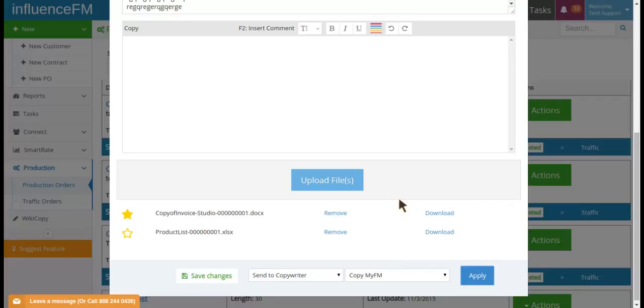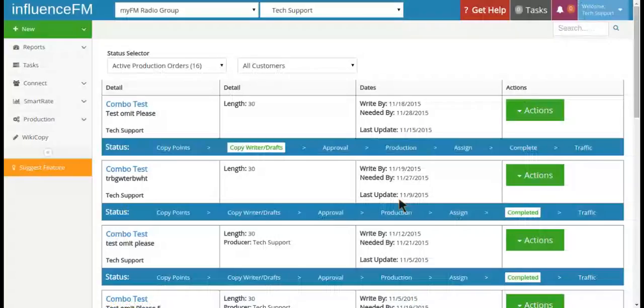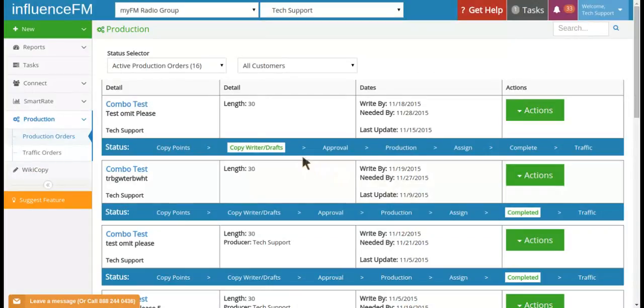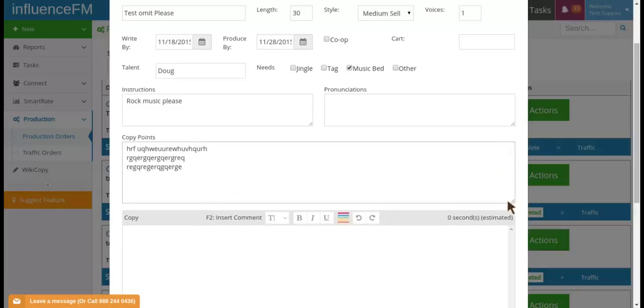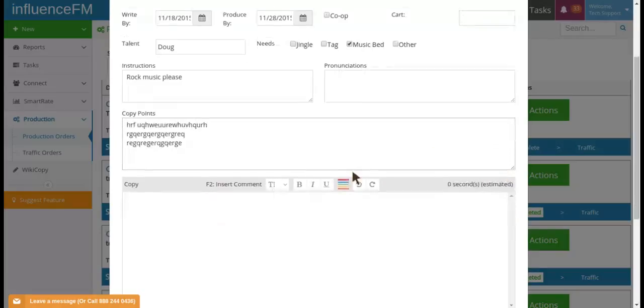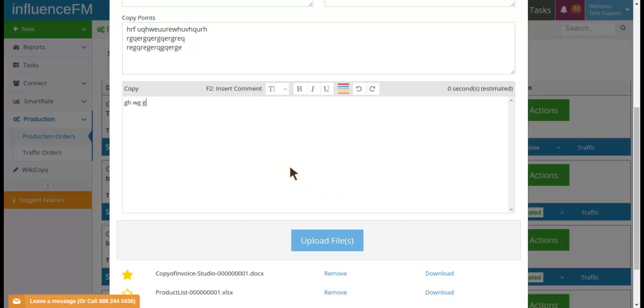They get an email saying, hey, here's the ad, here's the copy points. They then come in the system and they're going to click on approval because the next logical step is get approval from you. They're going to see your copy points up here, and again, they can click and drag this so they can see it all. They're going to simply type the ad out here.